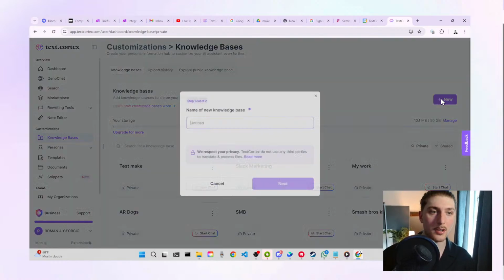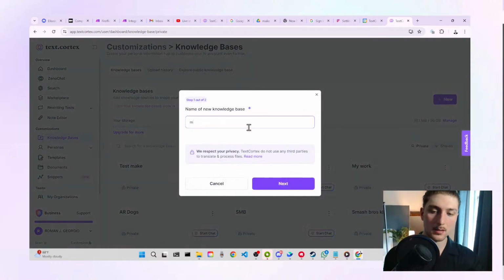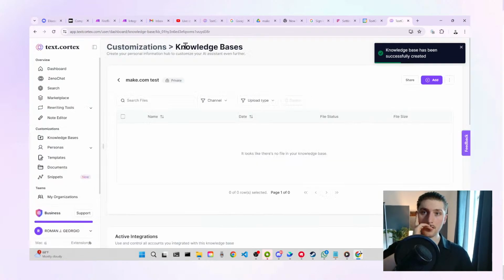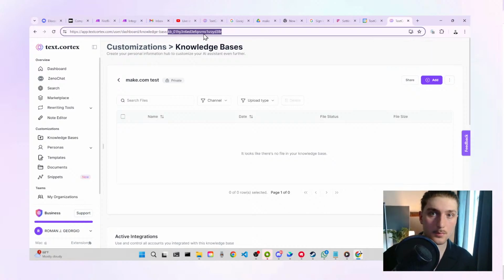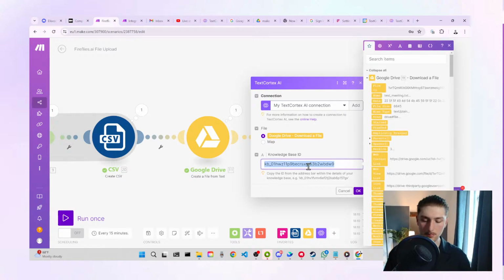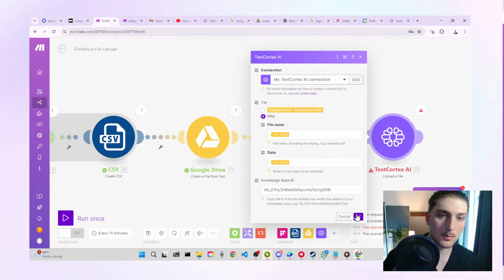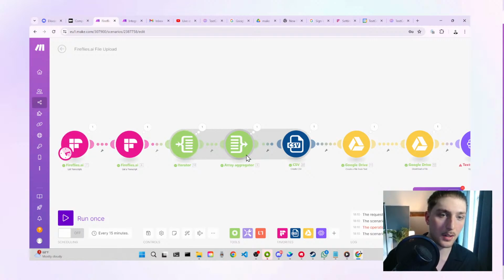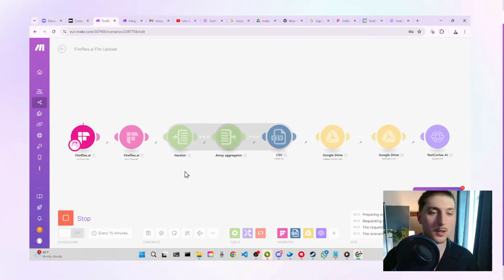Cool. So what we're gonna do is we're gonna create a new one. Call it make.com test. We're gonna complete. We're gonna finish. You see this line of text here? We're just gonna copy it. We are gonna paste it here. Cool. And then hopefully when we do this now, it should go all the way from Fireflies to, sorry, to TextCortex.com.